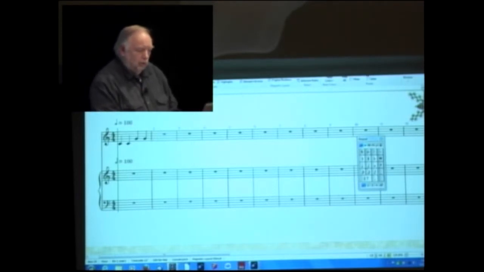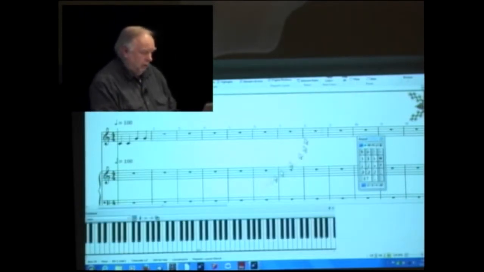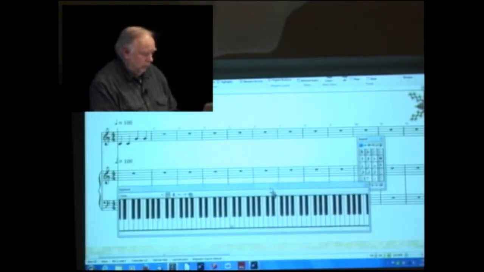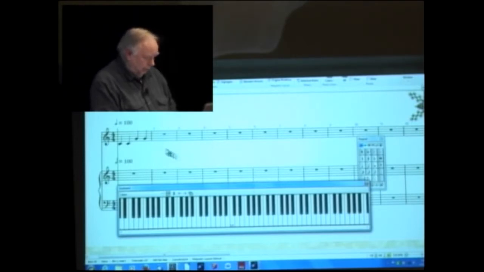In the view menu, though, they give us a little on-screen keyboard here that we can use. So that's a nice alternative. So about here, I think I need an A.